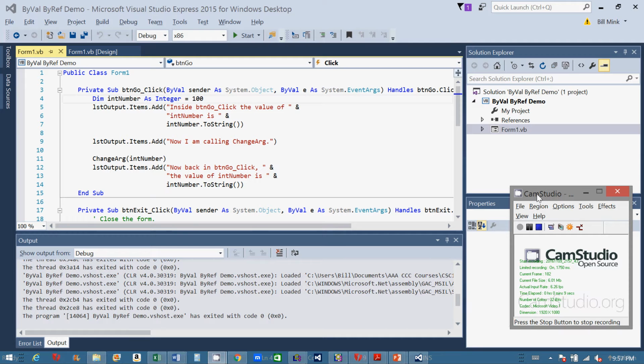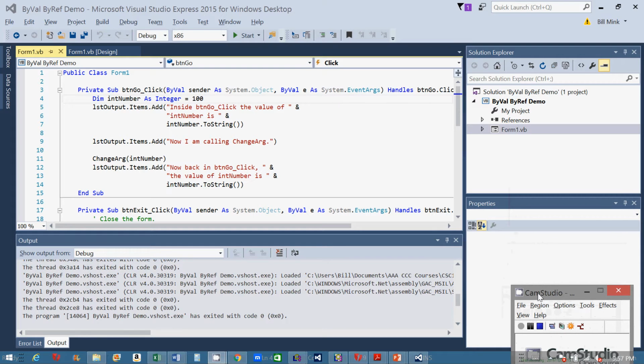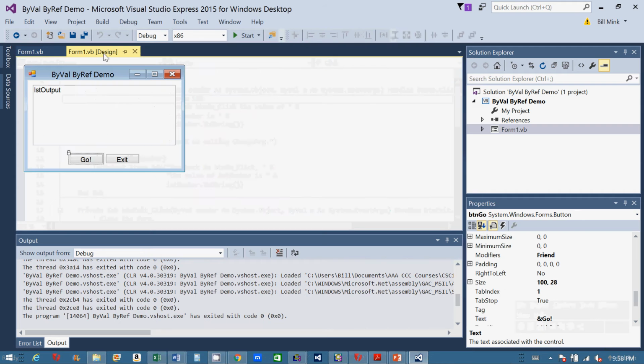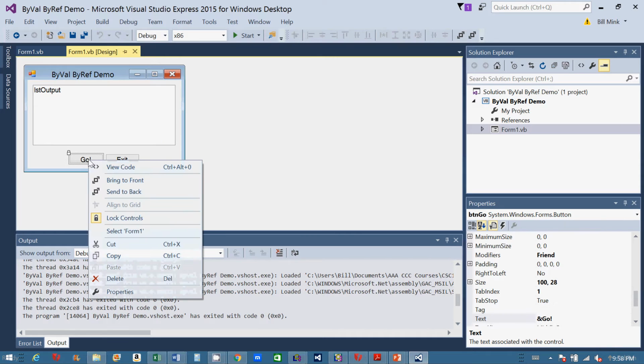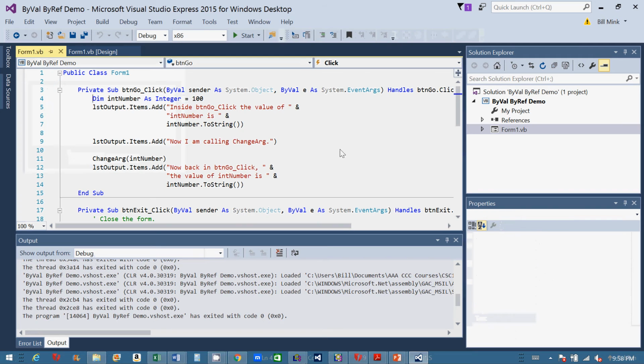This is 6-4, which demonstrates reference arguments, or call by reference parameters in a procedure, and passing arguments by reference. So we have this button go click event handler, which is a procedure. It's triggered, it's executed, when we click on the go button. So let's take a look at that.